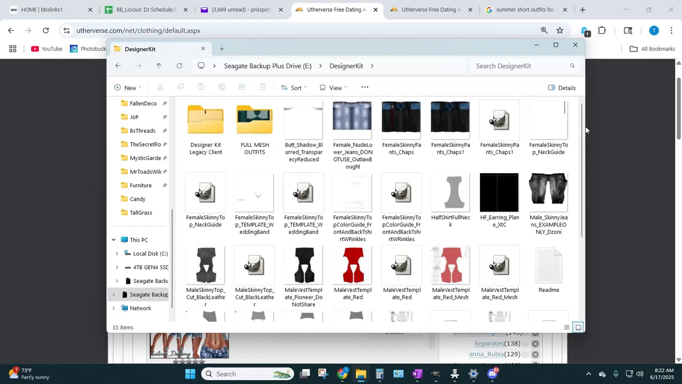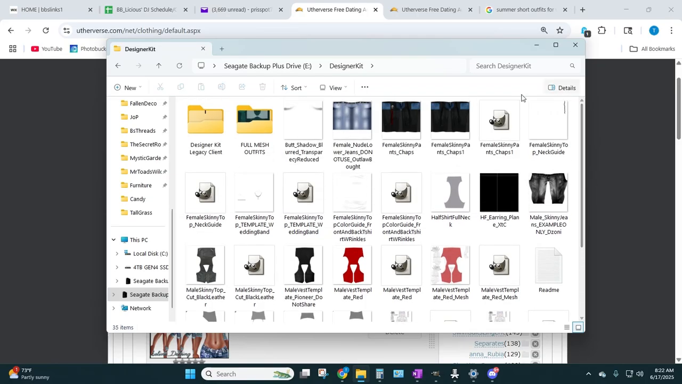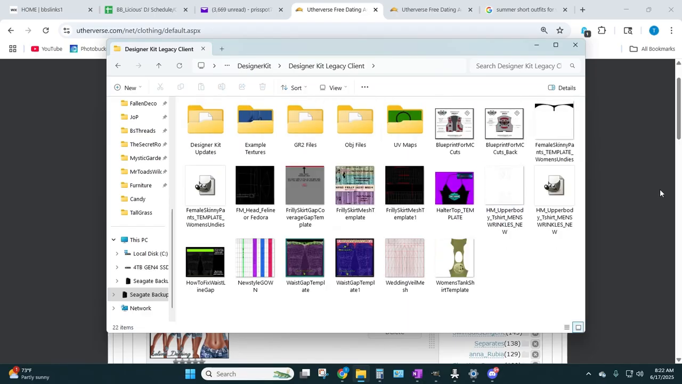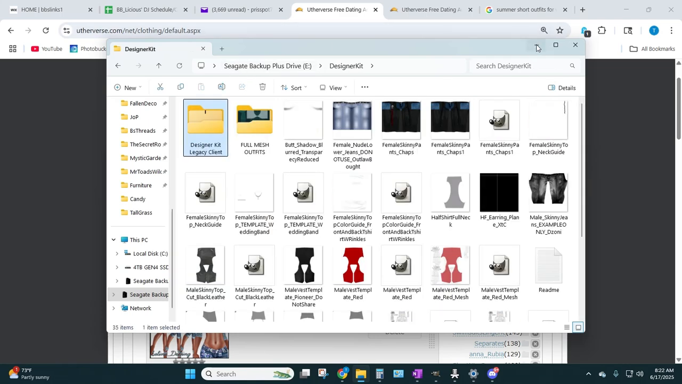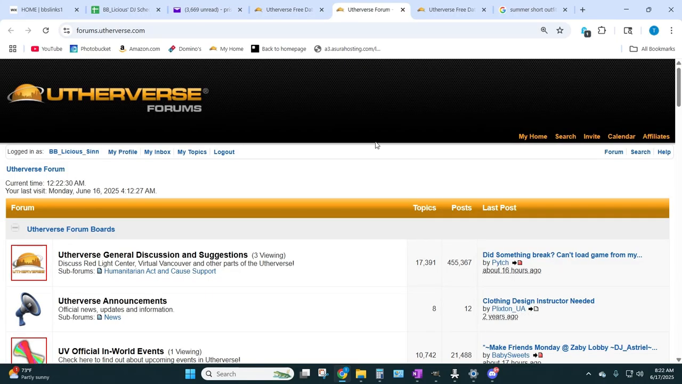Here it is. Here's stuff that I picked up along the way. Templates I've made, templates people have given me, stuff I've gotten out of forums, etc. So my folder looks a little bit different. Speaking of forums, let me show you where you can get a bunch of very helpful stuff, and then we'll get started on an outfit.